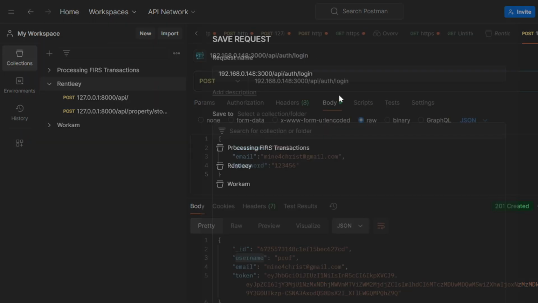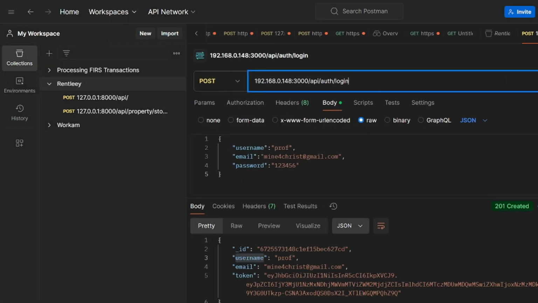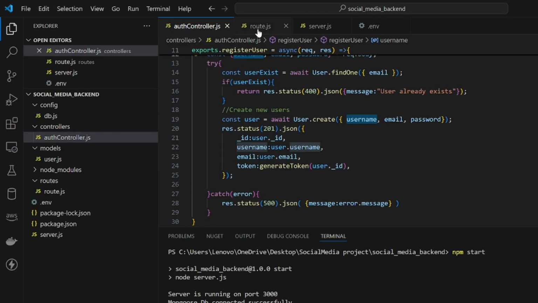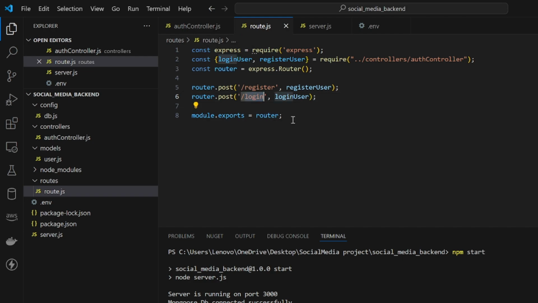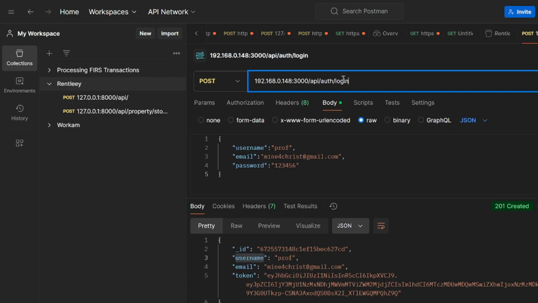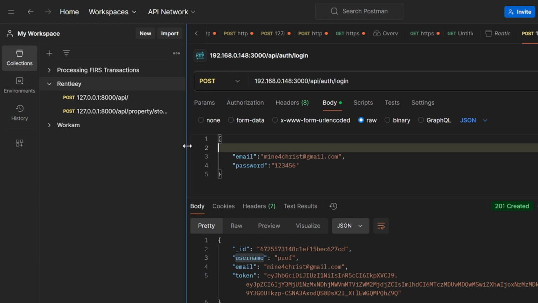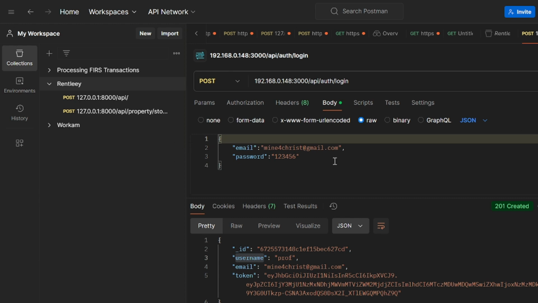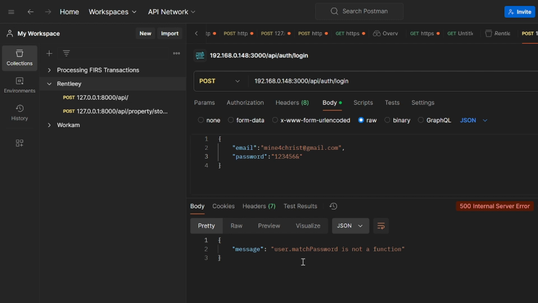All right. So let's try login. We've not created route for login. Of course, let's check. Yes, we have a route for login. So login. We don't need the username. What we need is just this. Let me just put something else. Let's see.